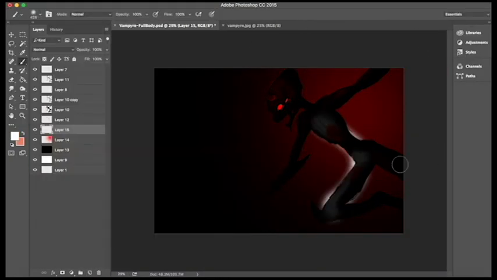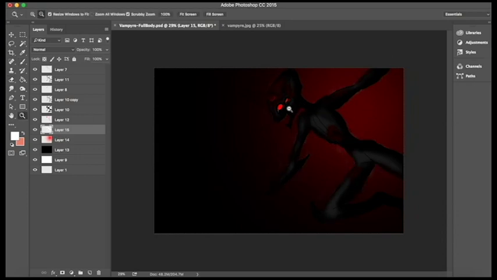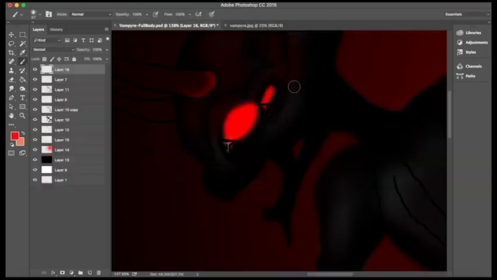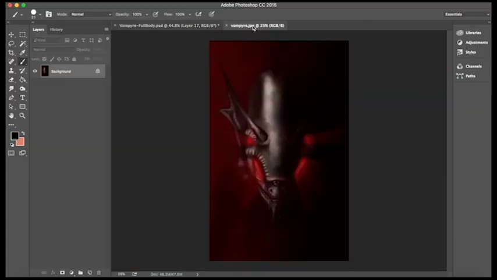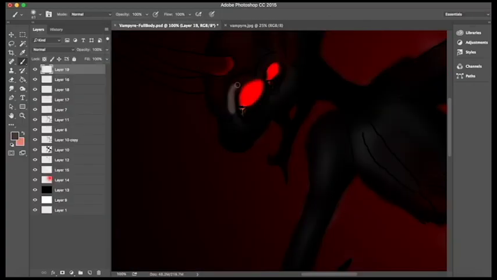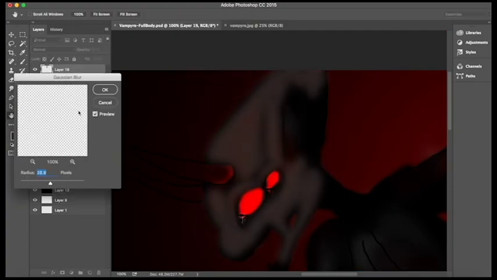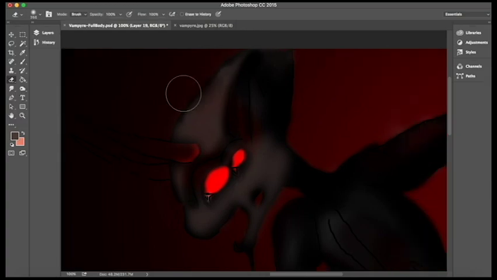Now I'm just messing around with background color because I want to make this a dark and gloomy picture, similar to the other one, with just bright reds, because that helps with the theme of this creature. It's supposed to be like a vampire alien demon thing.